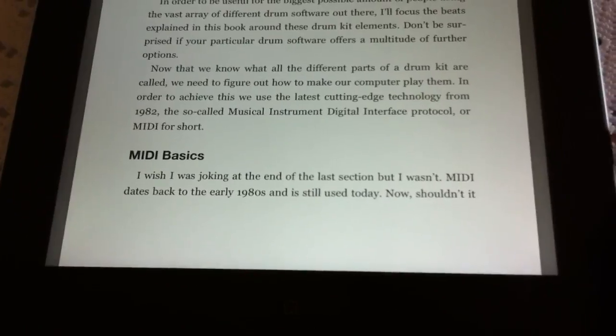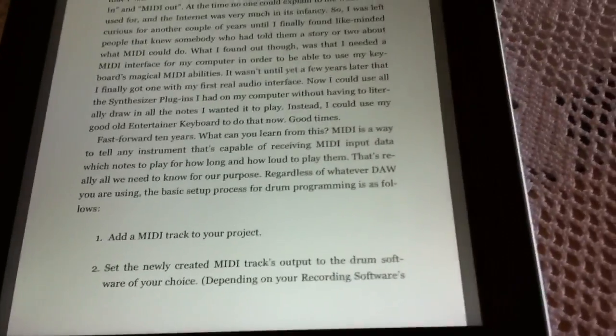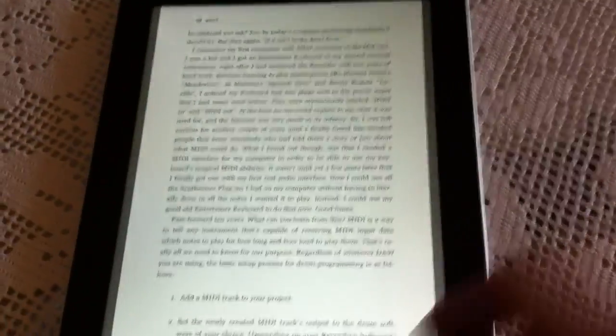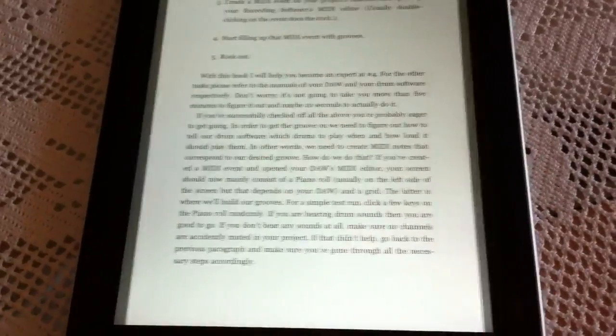Here's something about MIDI basics. MIDI is the protocol that we will use to program our drum tracks, so it's pretty important that you get at least the most basic concept of it, and this is what I cover here in this section.